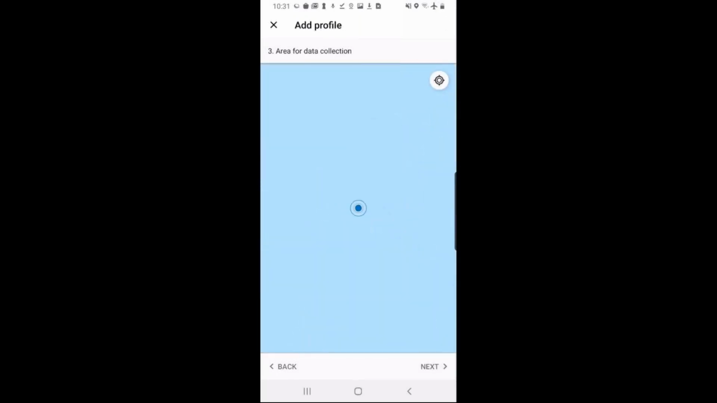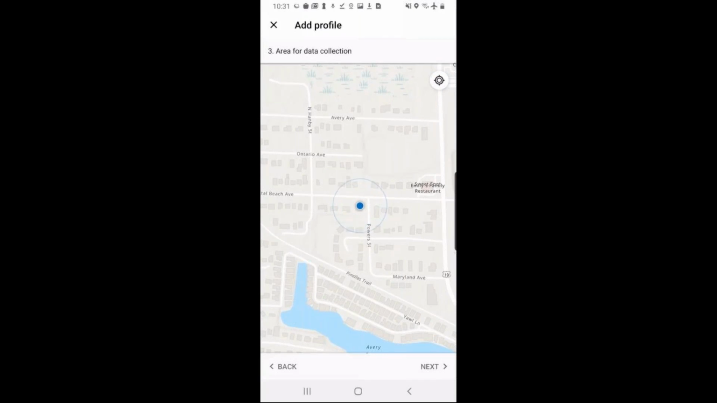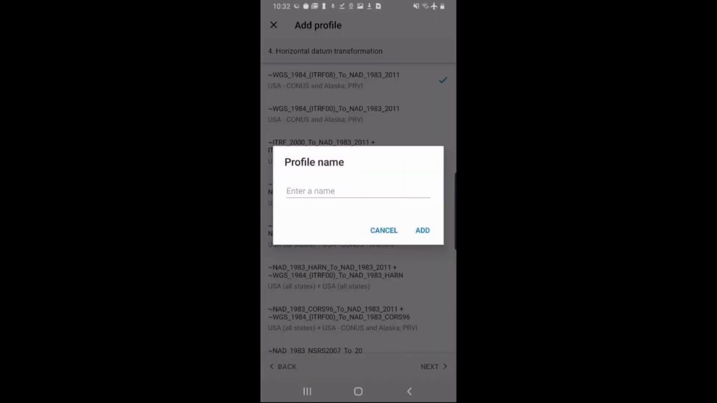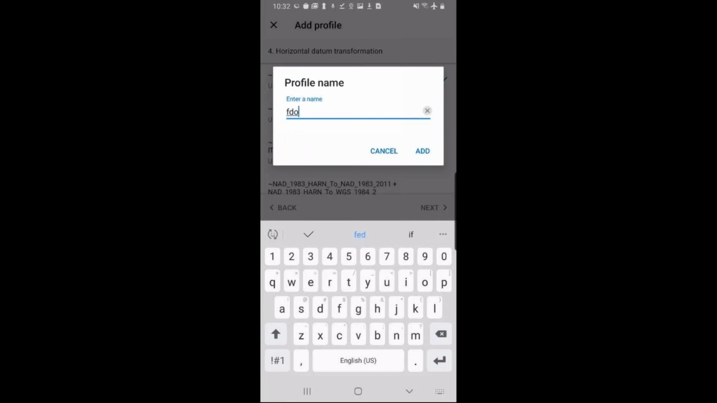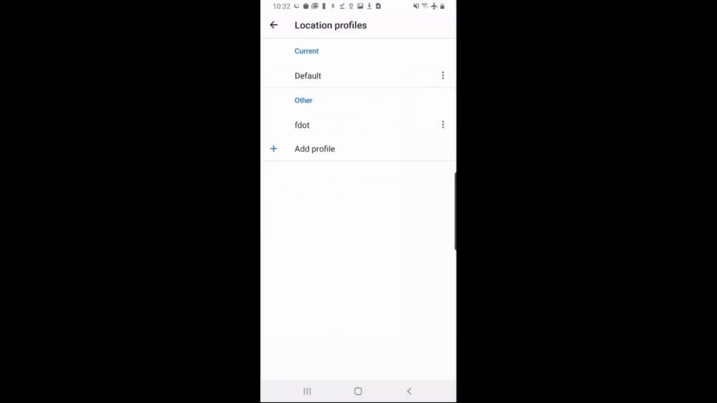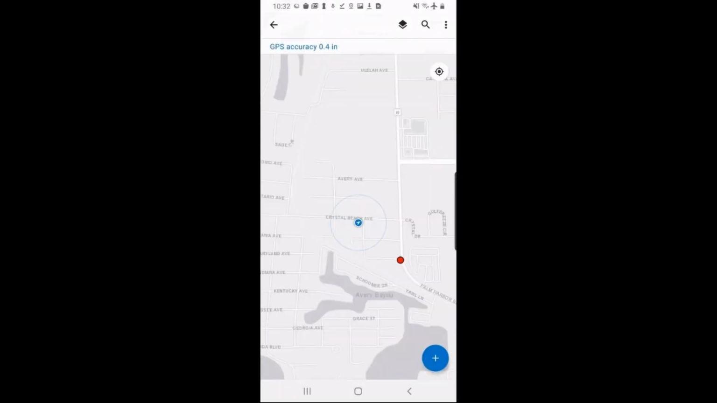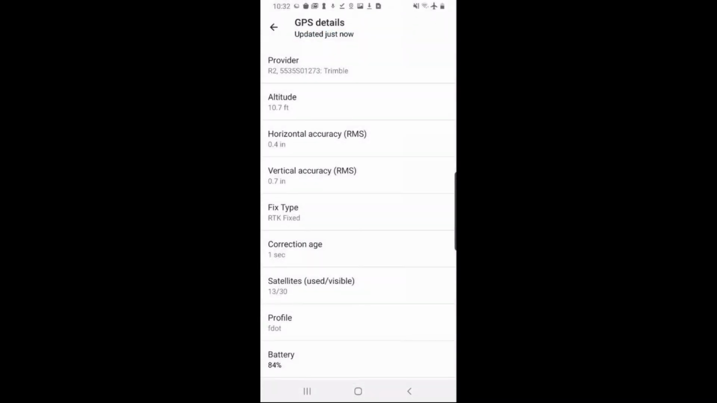You can press the location button and it'll take you to where you're at. So that's me in Crystal Beach. And then I want to select the top one, the ITRF 08. I want to make sure I've got the right one. And next, and then I'm just going to call this FDOT, so that's the network here. Add. And then we're going to select it, so we made it current. Now I'm going to go into my map. And we're all connected, right? So here we are. We've got everything in here.